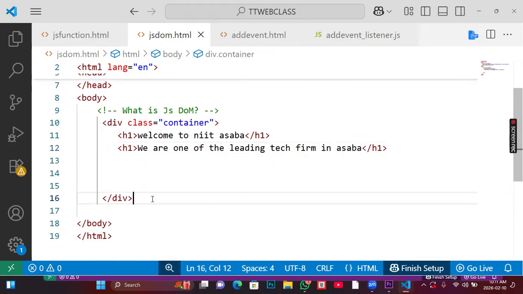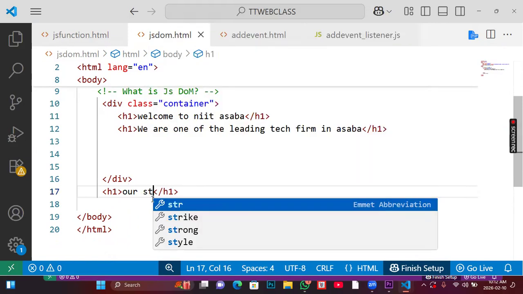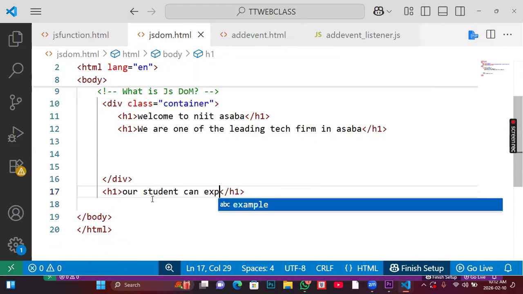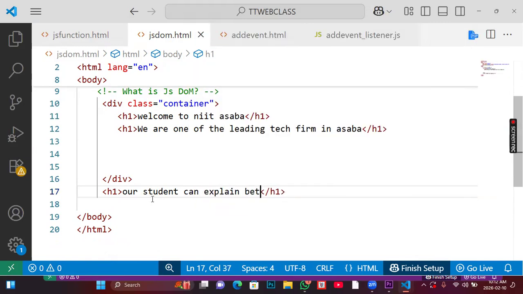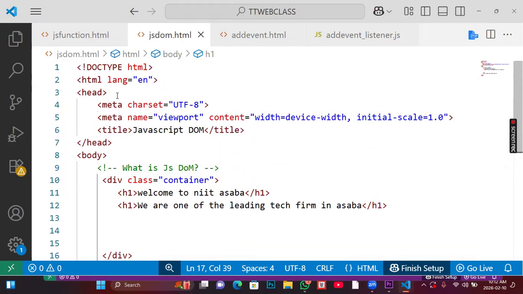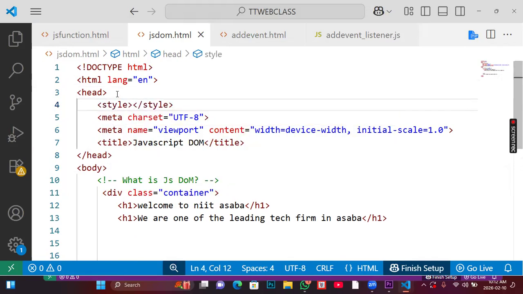Then I come outside this div. I have another H1 here, and this one is saying our students can explain better. Now, I'll say something here, pay attention. If I go to CSS, let me quickly do internal CSS so that we can be seeing everything.